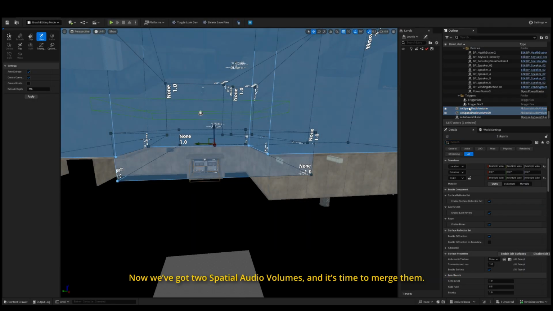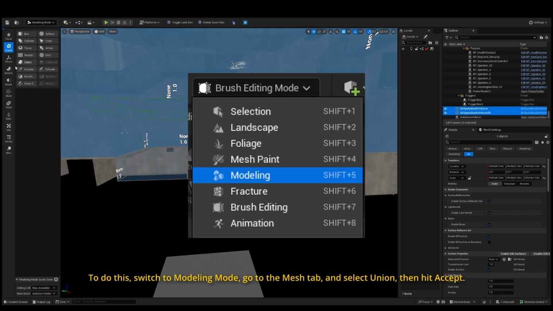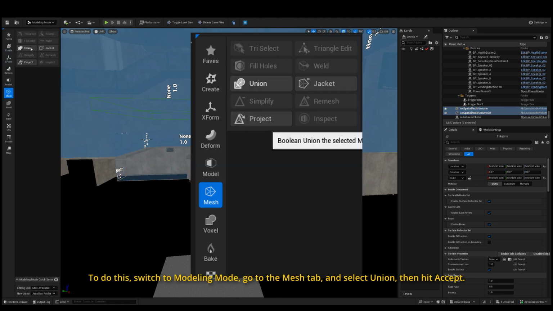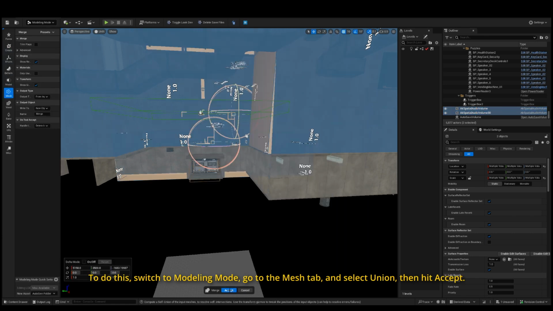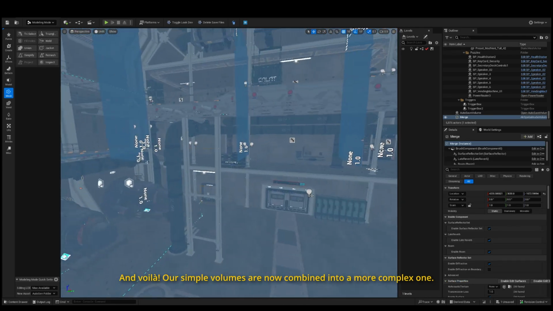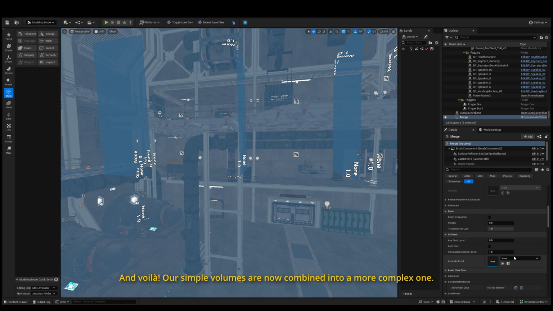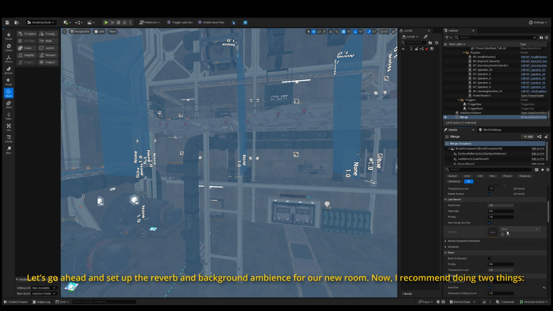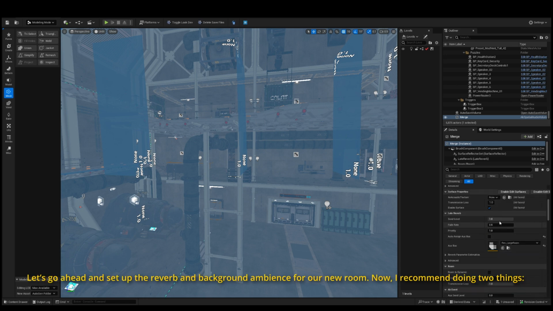Now we've got two spatial audio volumes and it's time to merge them. To do this, switch to Modeling mode, go to the Mesh tab and select Union, then hit Accept. And voila! Our simple volumes are now combined into a more complex one. Let's go ahead and set up the reverb and background ambience for our new room.